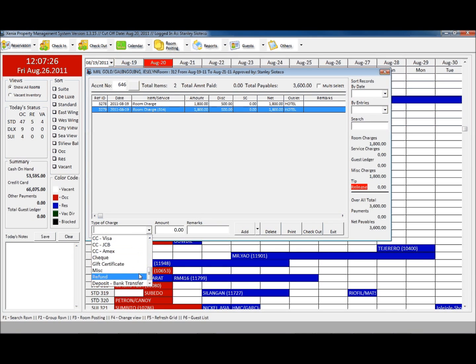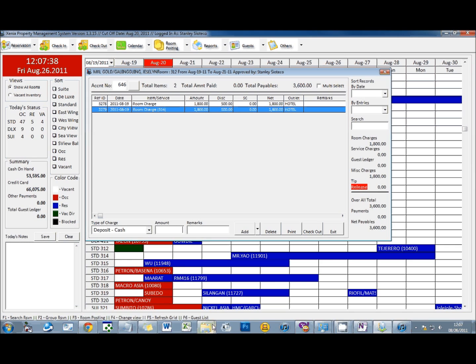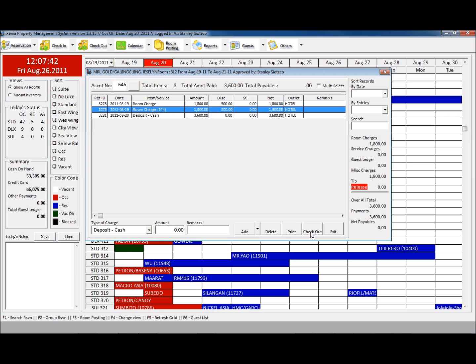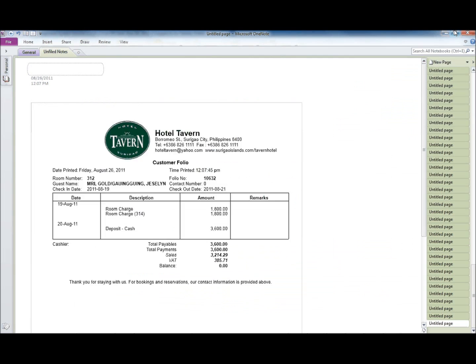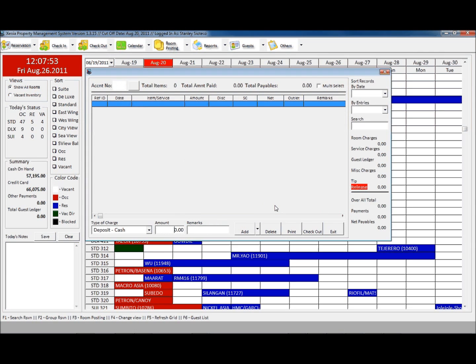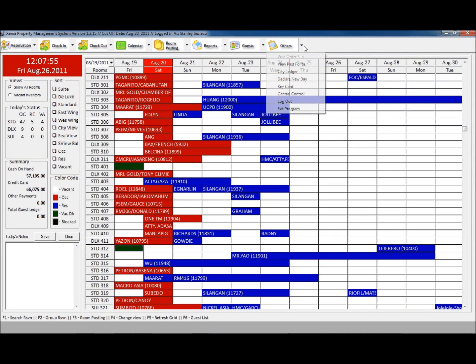It looks like the room posting window, but it is actually a City Ledger room posting window. You can check this out the way you check out an ordinary folio. Click add, then the zero, so you check out. There you go, it's checked out. So that's how you check out a City Ledger account.